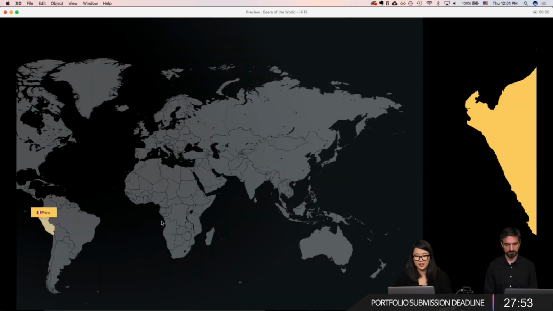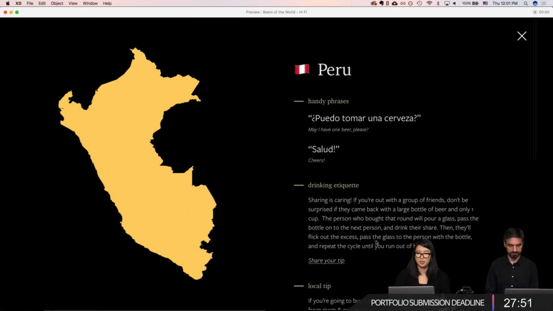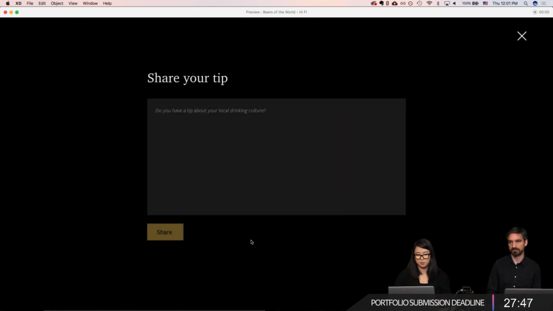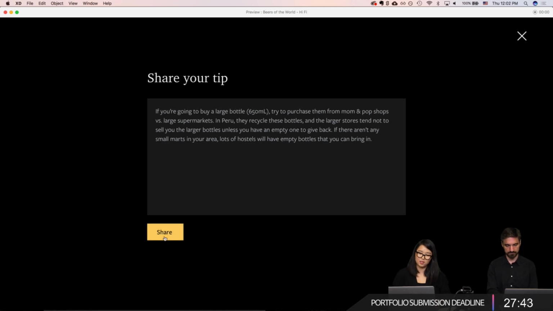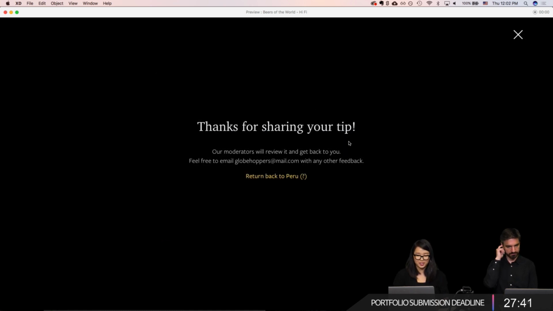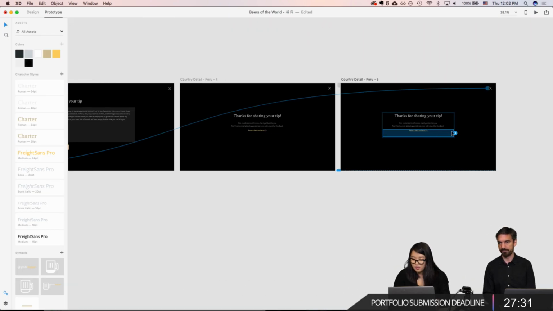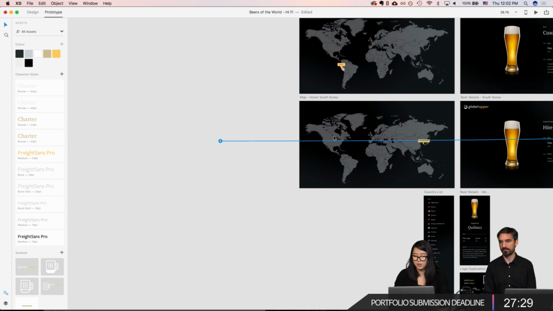All right, so we have Peru. Now it's actually going to the country detail page. And then if we go down to share your local tip, here's what that would look like. You add your tip, click share. Thanks for sharing your tip. And then there's a little hover state. And we forgot to hook up that screen, so let's do that. Return back to Peru.